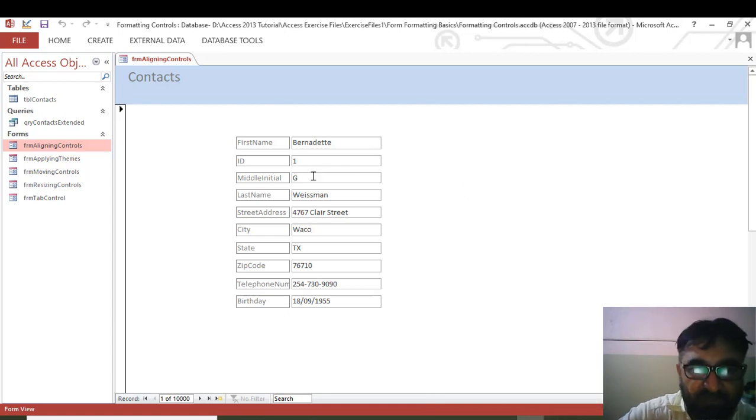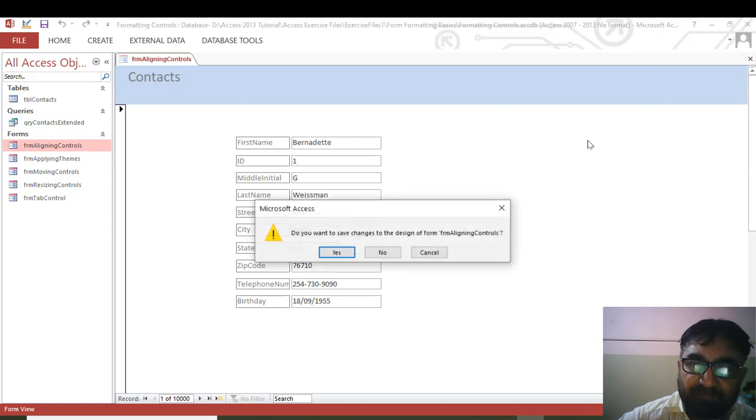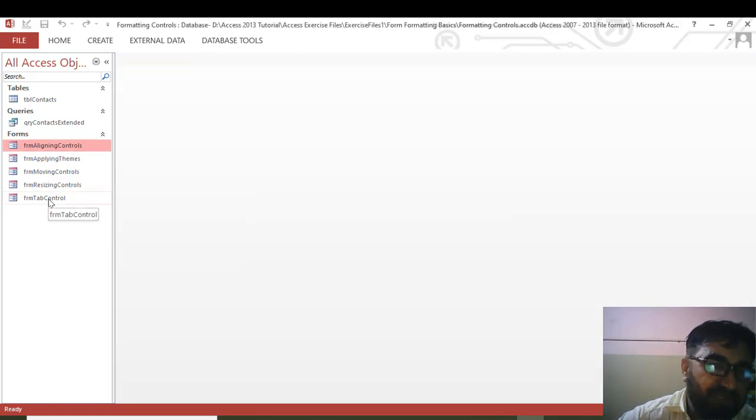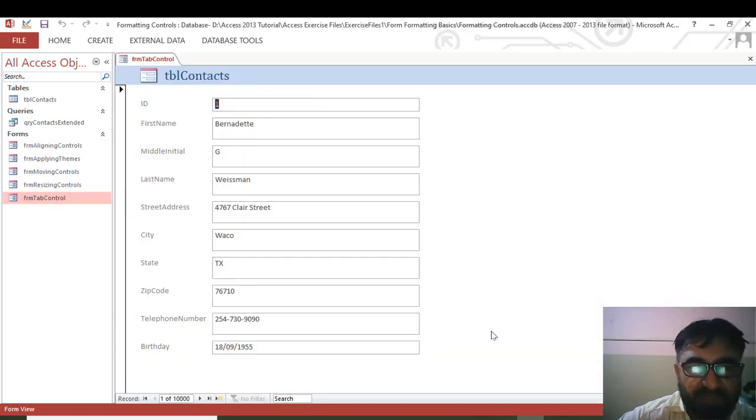Okay, we have worked with the layout of controls, aligning the controls. This is the data control and this is the label. Now after this we are going to open this frm table. Now look at this frm table control. This is the same form which we created in the creating simple form lesson, but this form is a little bit altered.